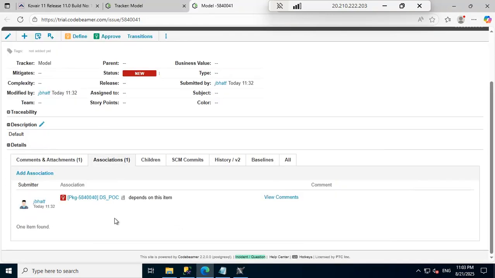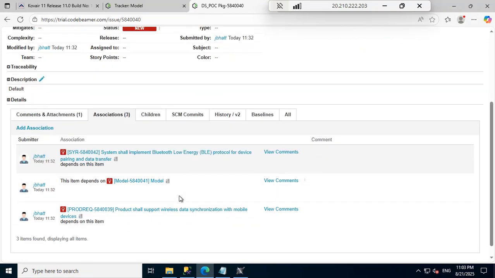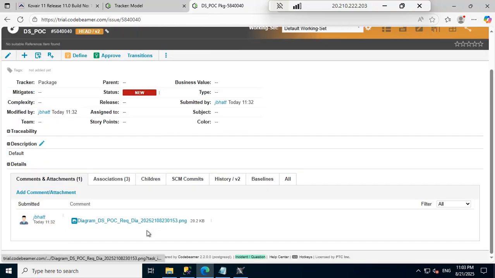And now if I give a refresh, I will be able to see the association. So the association of the model with the package, it says the package depends on this model. When I click it, I will be able to see the other associations of the package with the product requirement and the system requirement and the model. Here, as well, you get to see the image as an attachment, that is the requirement diagram.